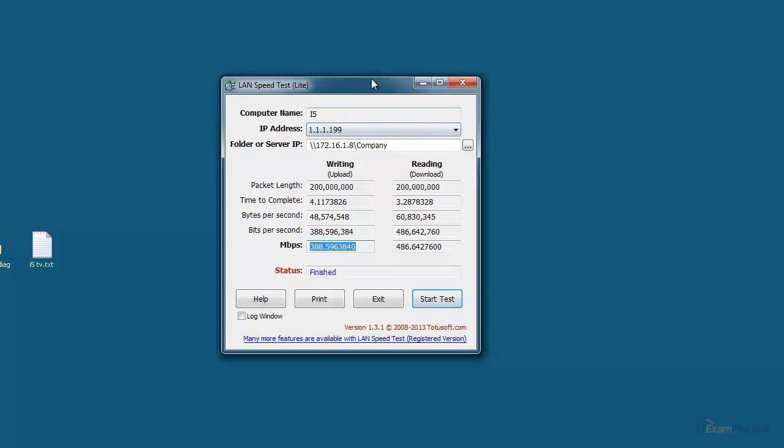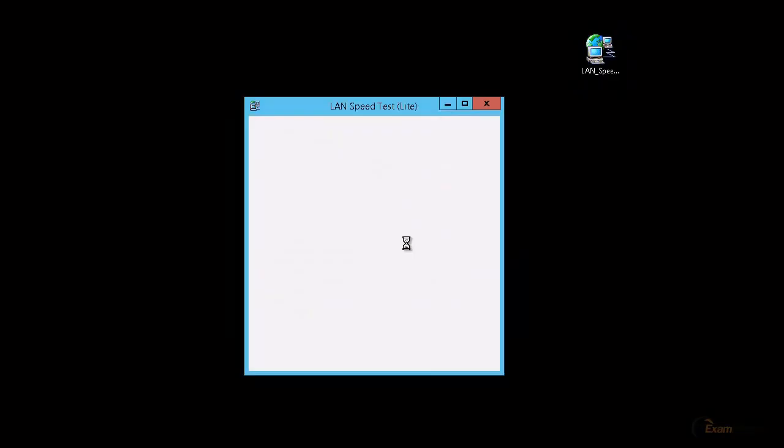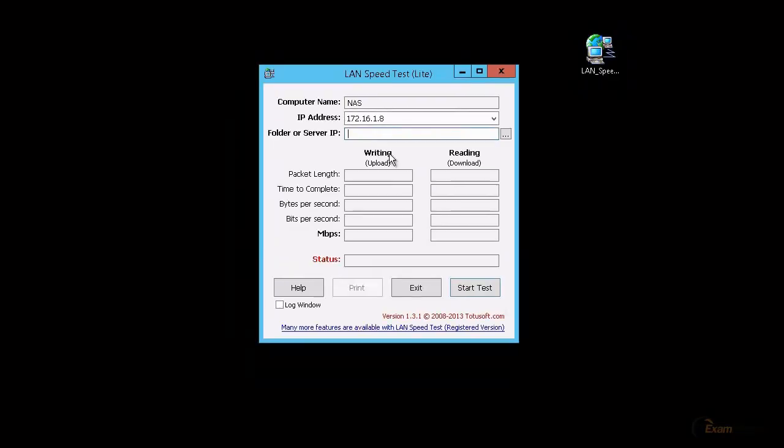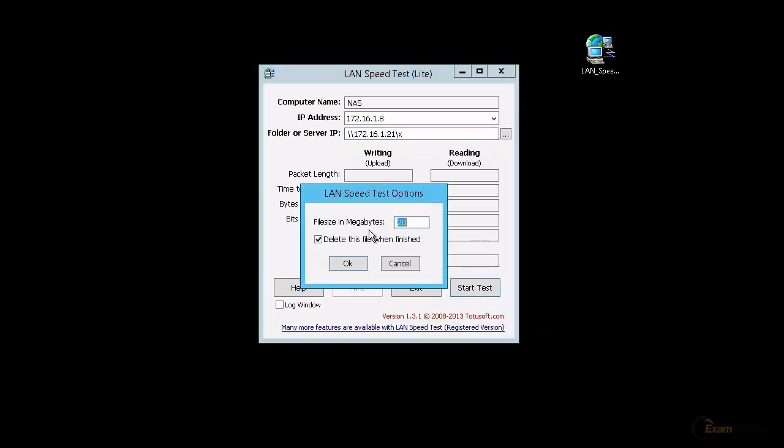Let's see if I can show it to you. I'm connected to my NAS server, 172.16.1.21. Let me copy this file across. Got it? Let's run it. That will be 172.16.1.21. As you can see, I like the share X. It's very easy to remember. Let's go for 200 again.